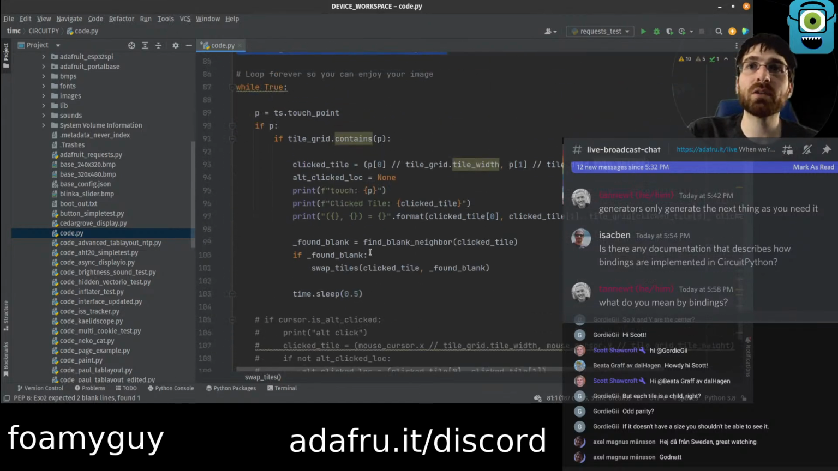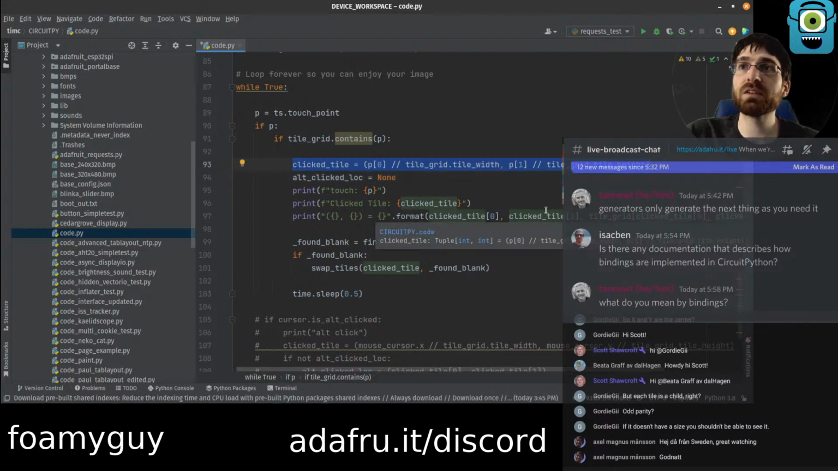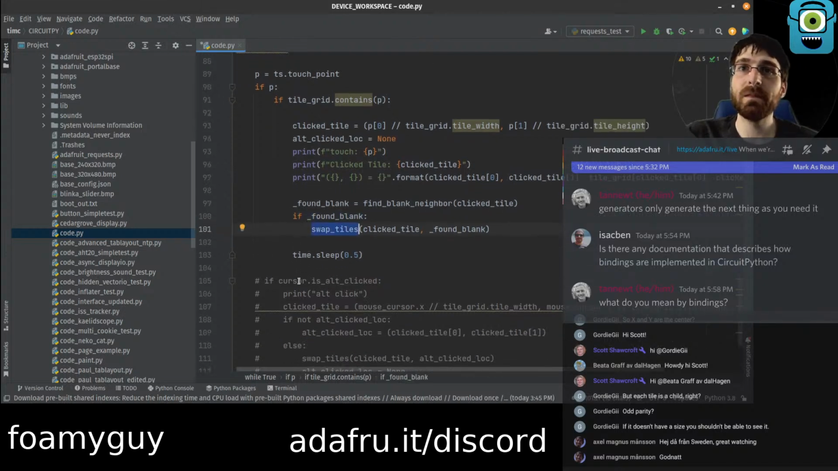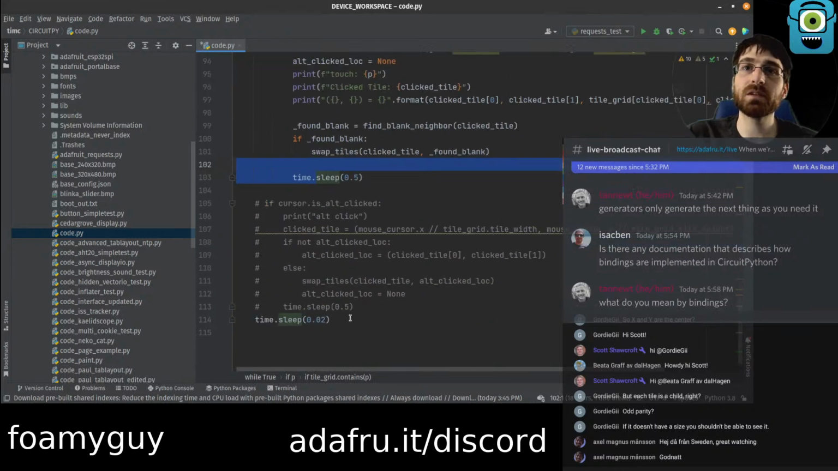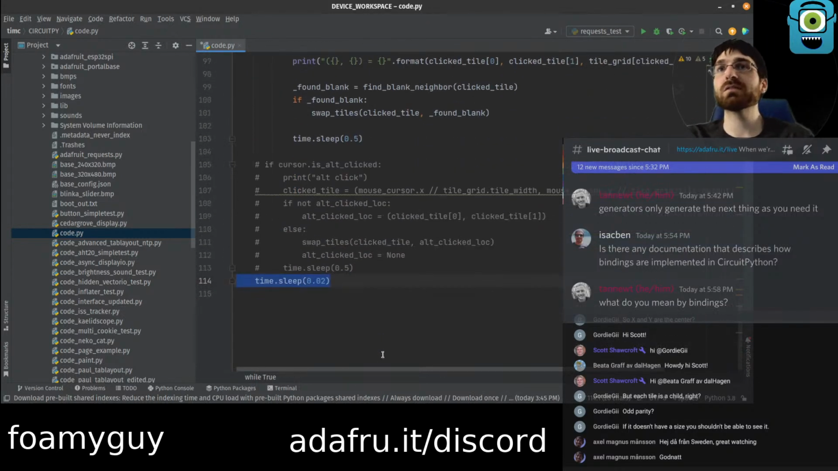And then this is actually the part we did already during the stream. So that's getting the touch point from the driver, if it actually got touched, if it's inside the tile grid, including our new off by 1 fix, finding out which specific cell within the grid it got touched. Again, we don't use that right now. Alt-clicked, bunch of print statements. Look for the blank tile. Look for the blank tile at all of our neighbors. If we found it, then call swap tiles with it. Oh, so we do actually need that. And then sleep for half seconds. And then there's another small sleep down there. But that's all there is to it.